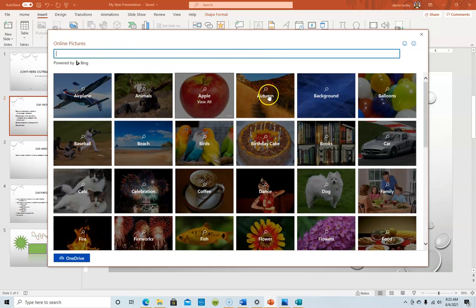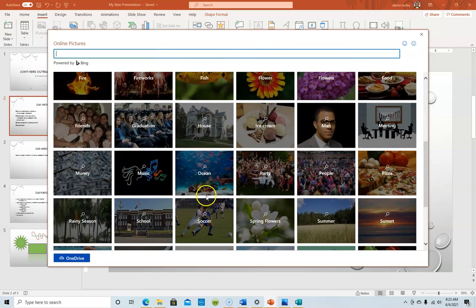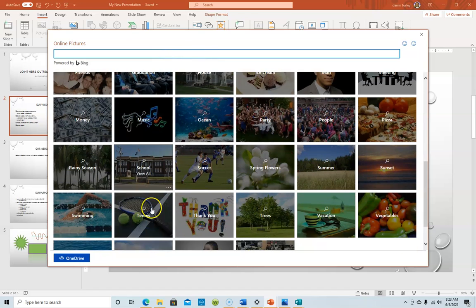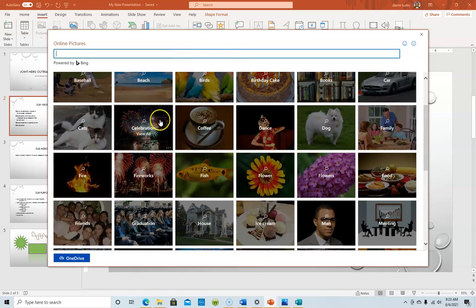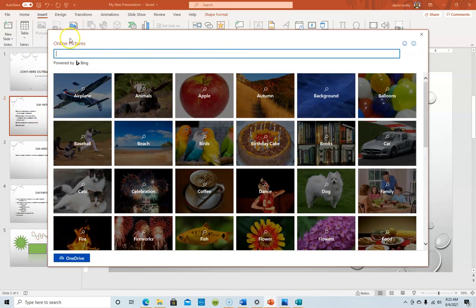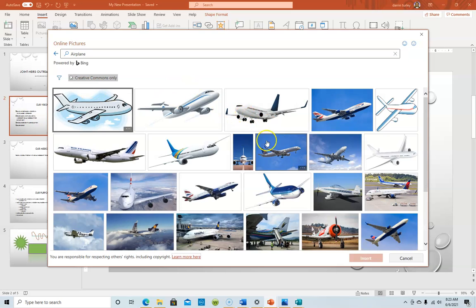As you can see on this screen, everything is listed alphabetically and by categories. So you have the beach and birds, and you have dancing. You scroll down and you see different categories in which to select your image to input into your presentation. So we're going to say just airplane, for instance. Here you click airplane, and you see there are several images that pertain to airplanes.